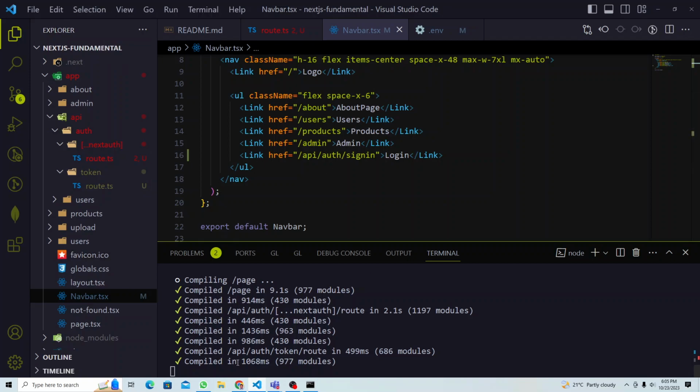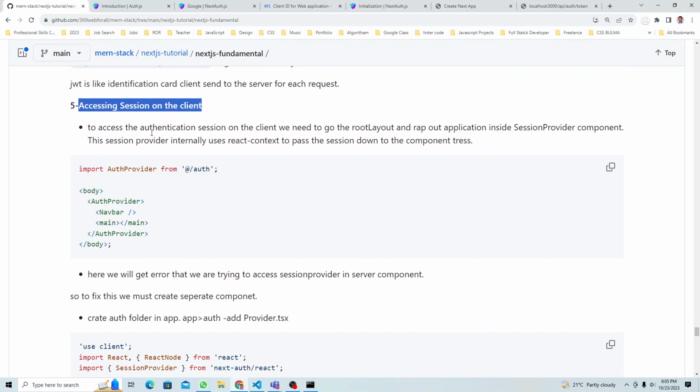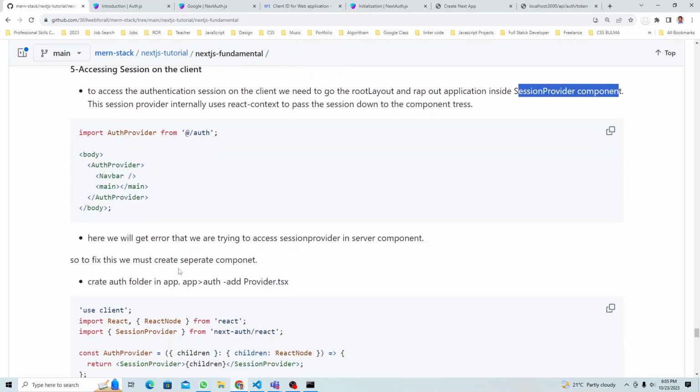So there are steps we have to follow, right? So let's do that. To access the authentication session on the client, we need to go to the root layout and wrap our application inside the session provider component, right? So basically, look here.